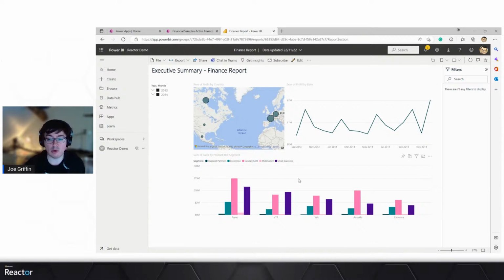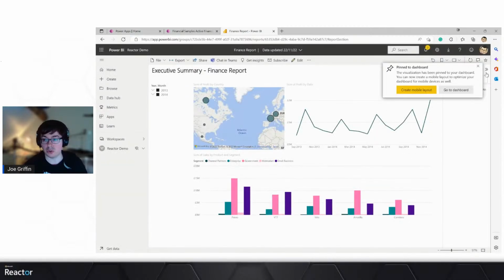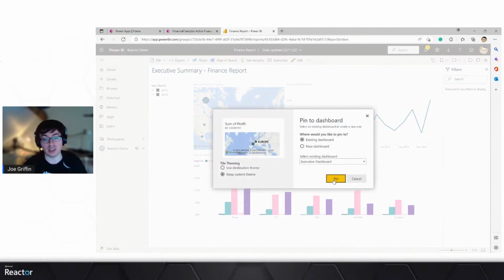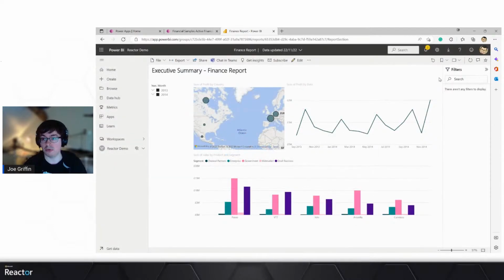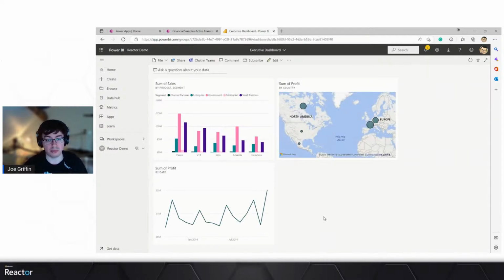Now, the next step from here would be to create a dashboard based on this view over here. So what I can do is select the pin visual icon on any of these visuals like so. So maybe just call this our executive dashboard as an example. Pin this visual onto there and just continue to do so for each of these different visualizations over here. Grab all of the visuals that I'm most interested in and then look to open up the dashboard by clicking the button over here.